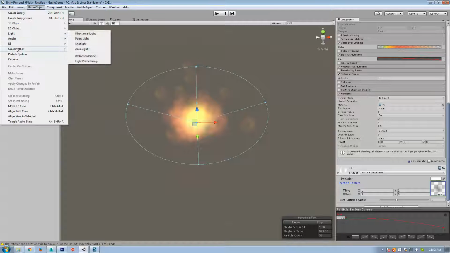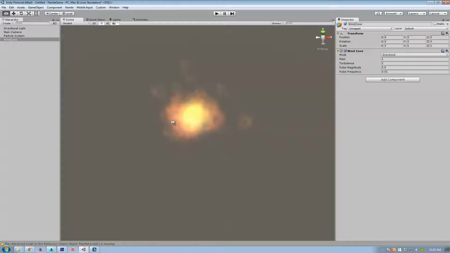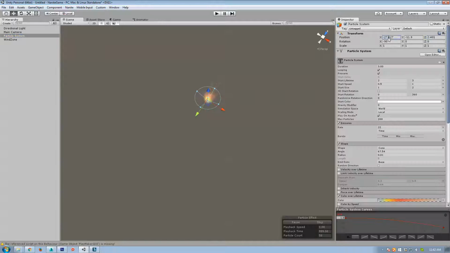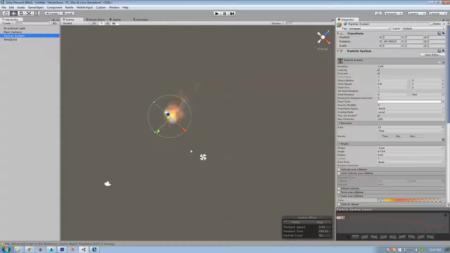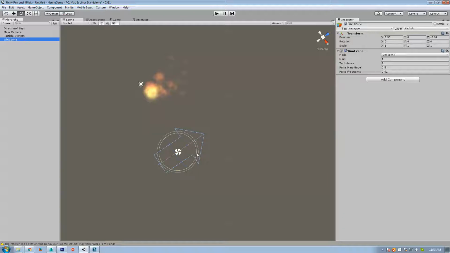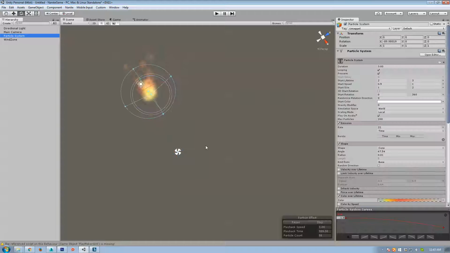where are they? Create other, nope. You could add a wind zone. Where you at, wind zone? Let me just zero this out so everything's in the same place. There we go. So we added a wind zone. So now you'll see that my particles are getting pushed that way, even though I didn't do that. And then we have that.